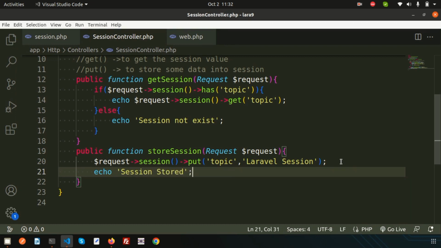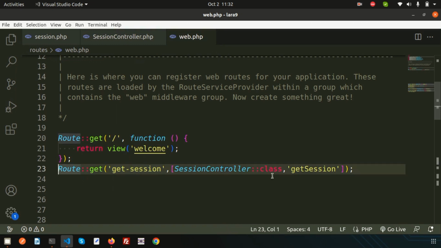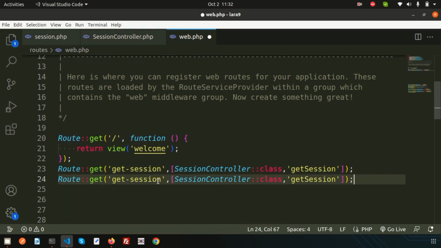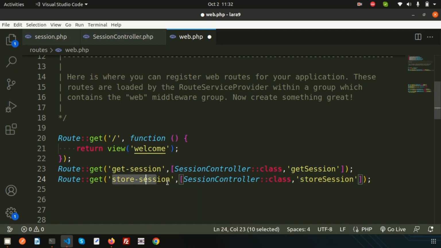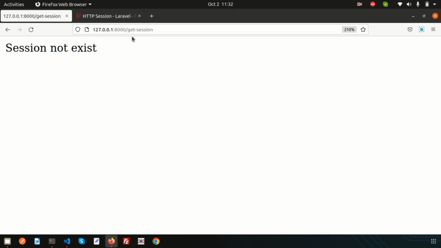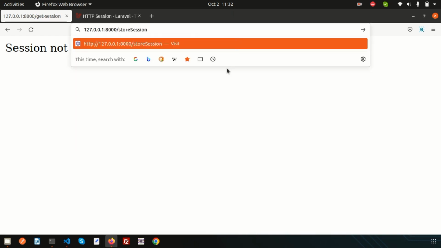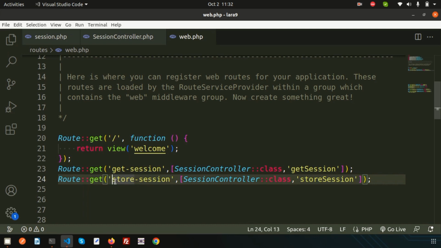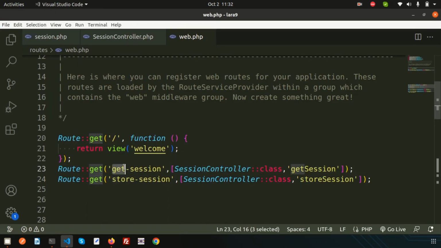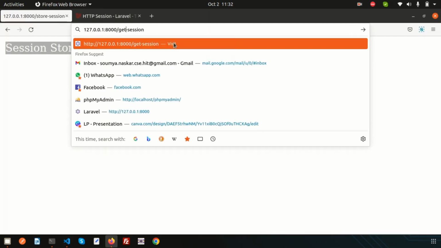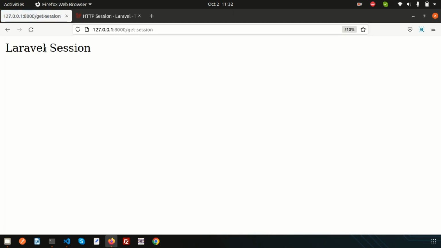Now just create another route and call this store session function. Simply write store session here and call the store session method mentioned here, and just go to this link. Actually, not this one, this link we should call store session. Okay, session stored. Now if I go to get session, we can get the value, that is the Laravel session.